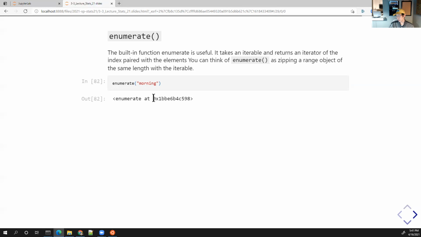And what we're going to do is enumerate it. Much like the zip object, it creates an enumerate object with lazy evaluation, and it's not going to give you the tuple until you actually need it. So here we iterate over everything that has been enumerated. The first thing in the tuple is the index, and the second thing is the value. So M gets zipped with 0, 1 goes with O, 2 goes with R, 3 goes with N, and so on.